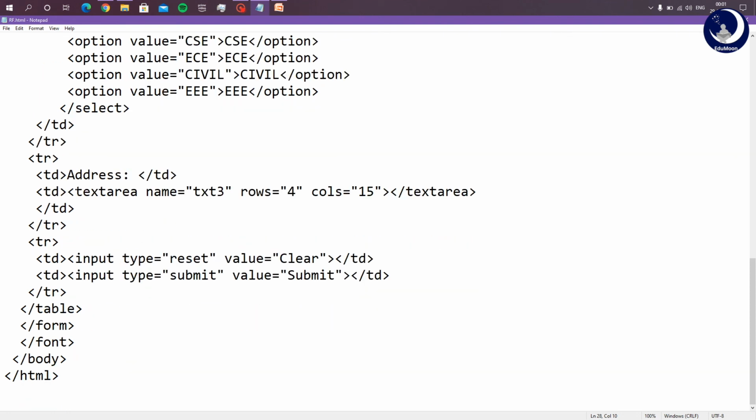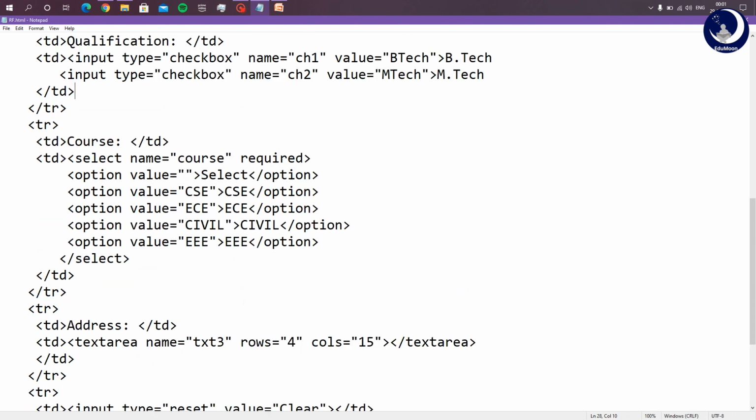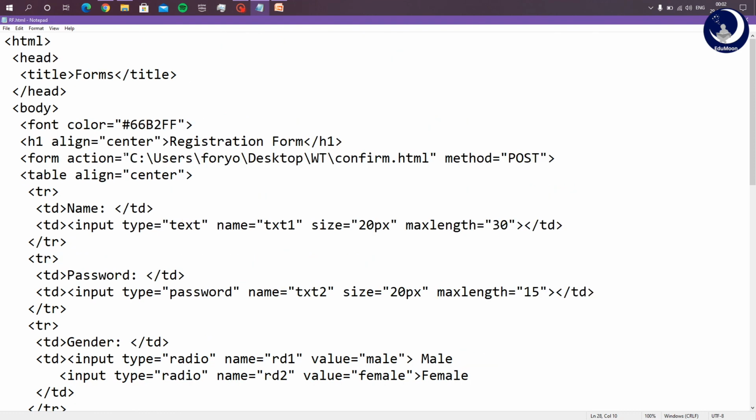Address. For displaying an address field, I have used the text area tag with name txt3 and rows 4 and columns 5. To create a reset button, I've used the type as reset and value as clear. Here the value works differently. The value set here will get displayed on the button. The same goes for submit. When I click on this particular submit button, the page is going to get redirected to the action I have specified in the form tag.